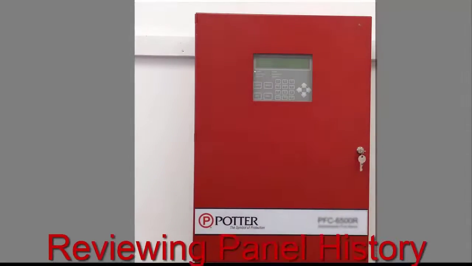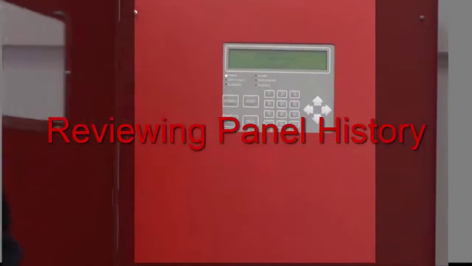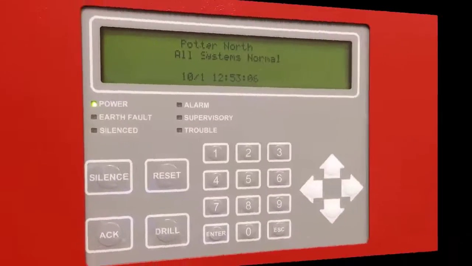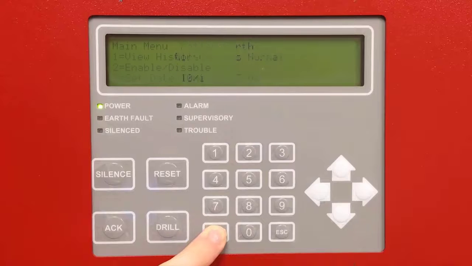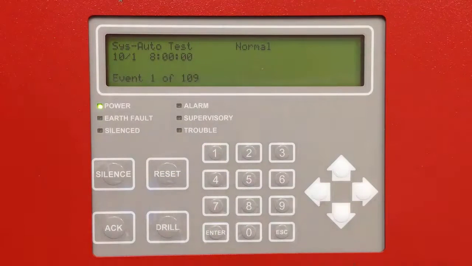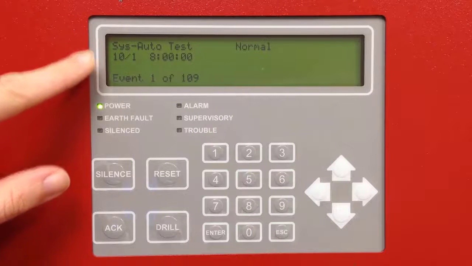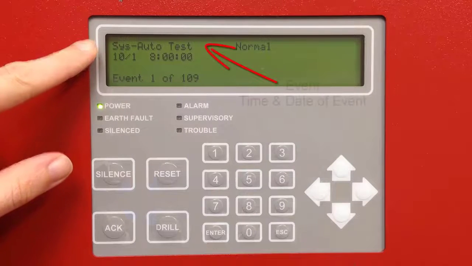Next, we're going to cover reviewing the panel history. Open the panel door to access the fire alarm control panel keypad. To review the panel history, select the Enter key to access the main menu. Select option 1, View History. In View History, you can see the total number of events and which event you are on. So currently I'm on event 1 of a total of 109. It tells you the event and the time and date that it happened.